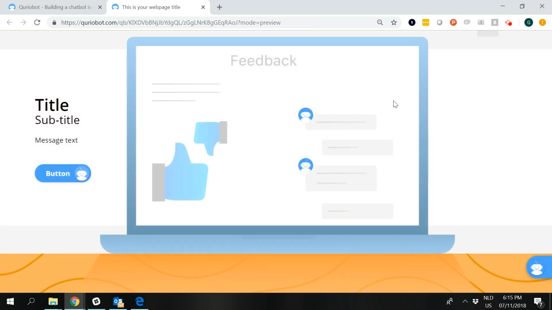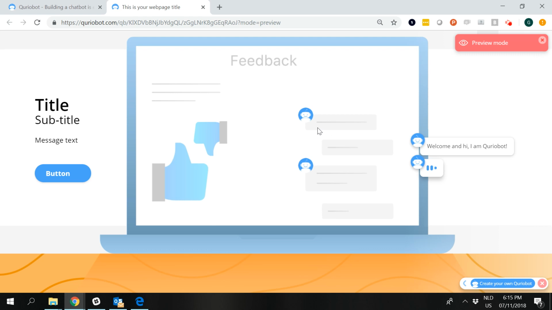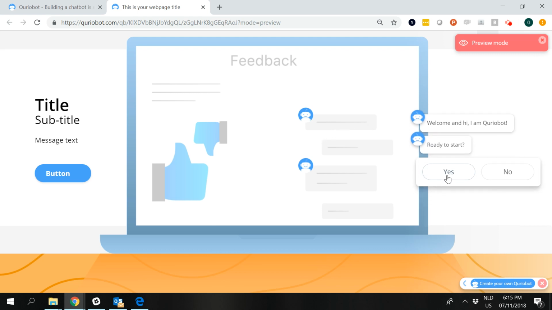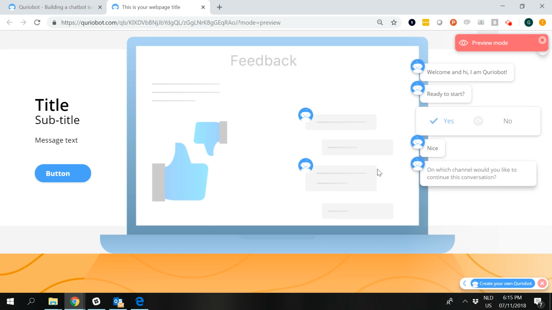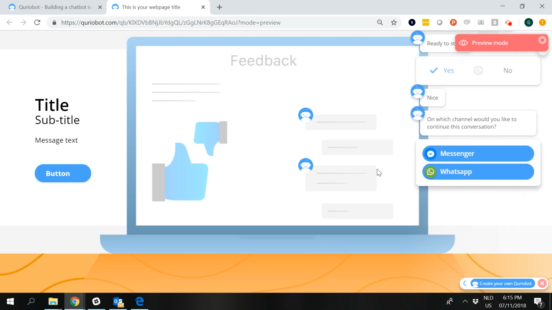Give it a quick second for it to load. It will, of course, start off with the famous yes-no question. I'm going to say yes. The bot will then ask on which platform to continue the conversation. And in this case, you see Messenger or WhatsApp. And as soon as I click one of these options, then the applicable tool or channel will open.